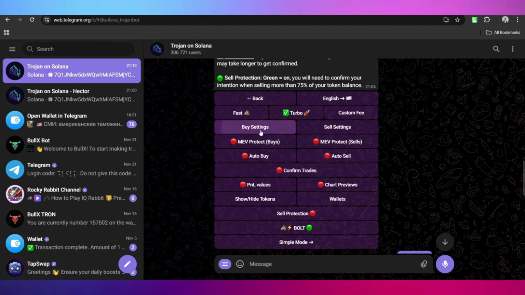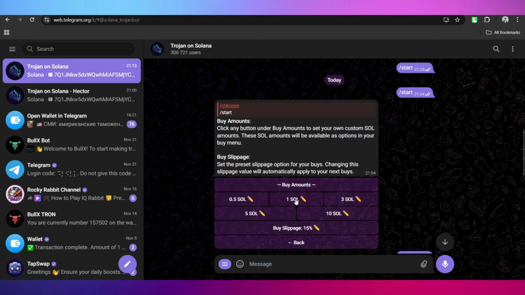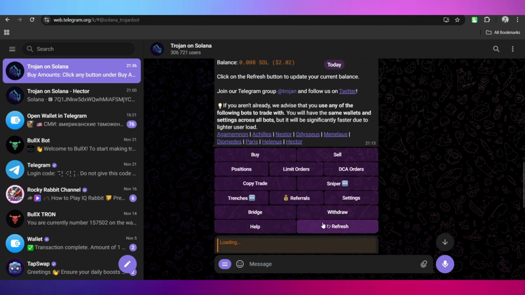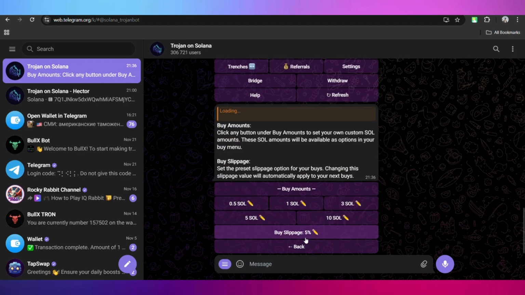You can head over to buy settings also, and here you will find this buy slippage option, which you can edit by clicking on it. You can simply enter the amount of slippage that you prefer, for example 5, and it will simply update it right here. And there are also presets, buying presets right here that you can edit.